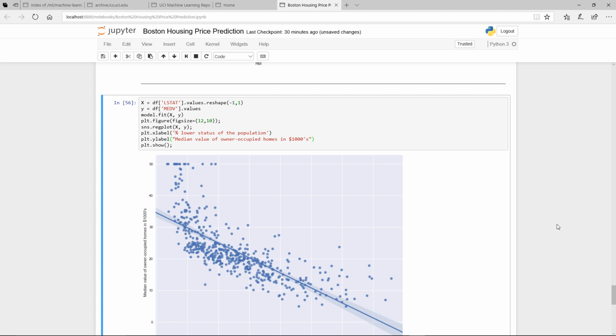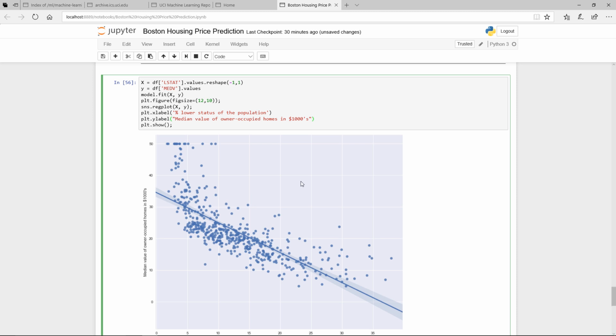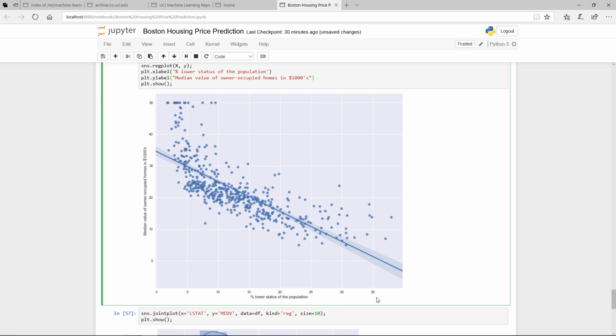Looking at this, what do we have? LSTAT, remember, is the percentage of lower status, and you have the housing value, which is what we are trying to model here. So notice that as the percentage of the lower status of the population decreases, the house price goes up. As the percentage of the lower status of the population increases, the house price goes down. If you really study this, there's a little bit of a worrying sign and something that should bug you.